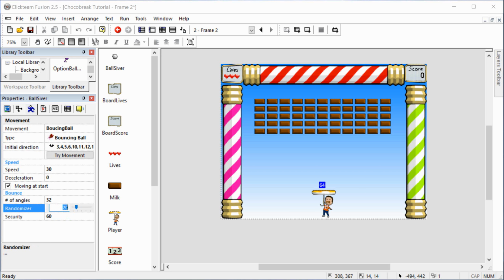We're going to change the randomizer to 15. And we're going to leave the security the same. Now the randomizer changes the random direction of the ball. So if it was to bounce upwards, 15% of the chance it will bounce in a different way than what it's supposed to be. And the security prevents the ball from staying in a loop.